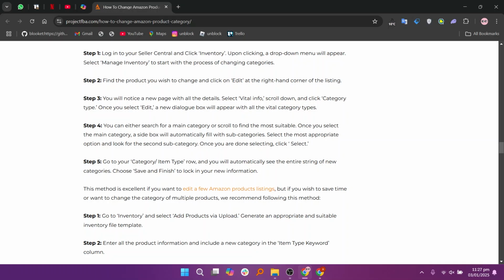Search for or scroll through to find the main category that fits your product. After selecting the main category, a subcategory box will appear. Choose the most suitable subcategory and any additional options. When you're done, click Select and then Save and Finish to confirm the changes.